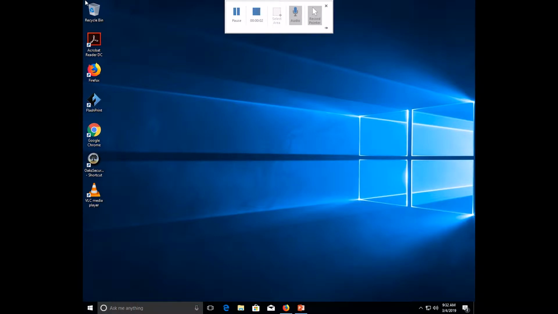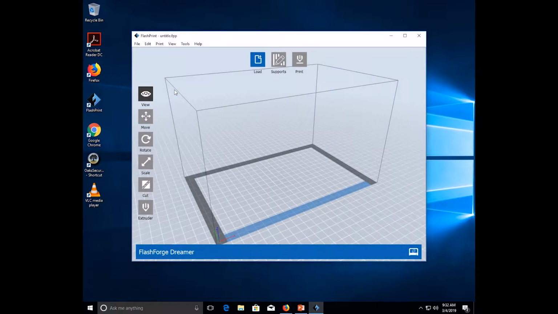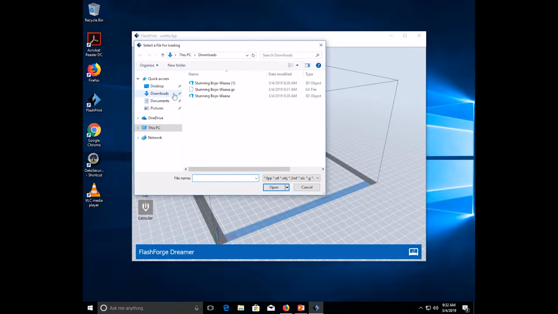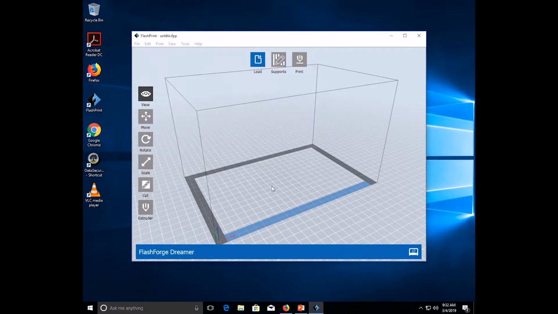Now we're going to go ahead and load that file into FlashPrint. You need to double click it. I go File, load the file type. You need to find where your file is. We have it on this PC in our downloads, and we call it up, and then it comes on your deck.